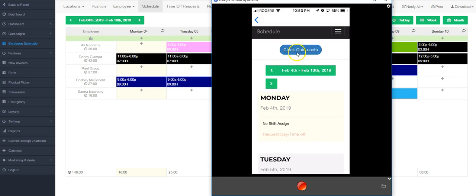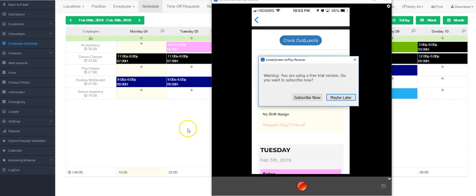So you see, once I've clocked in, I can also clock out for lunch. If I'm going to go for lunch, or I'm taking a break, I can clock out. Okay, and that's all tracked inside the app. So the clock in and clock out is all tracked inside the app.